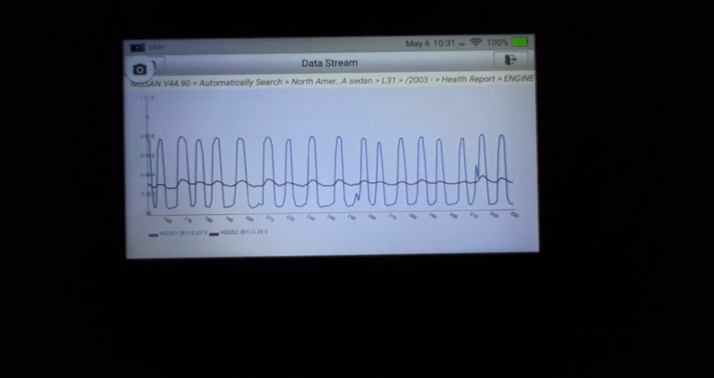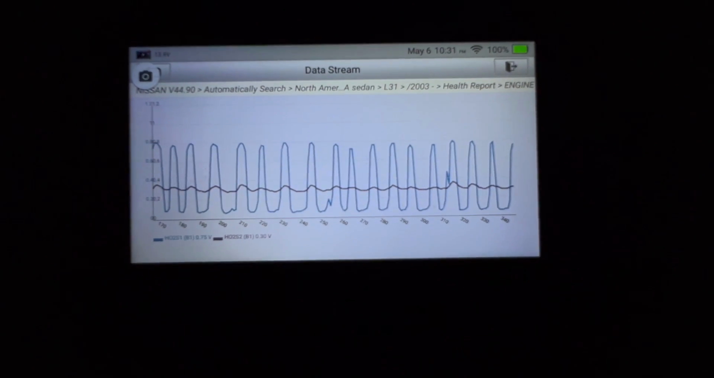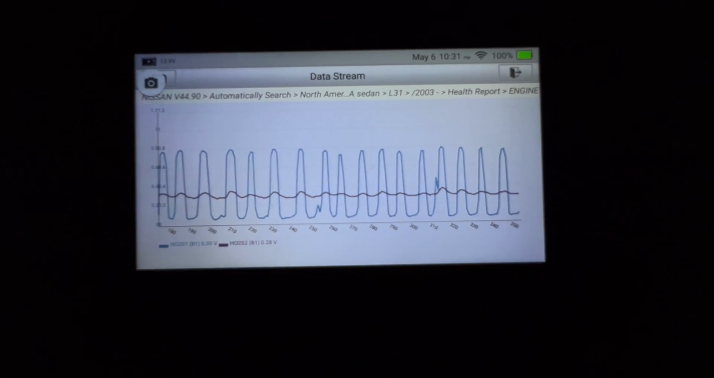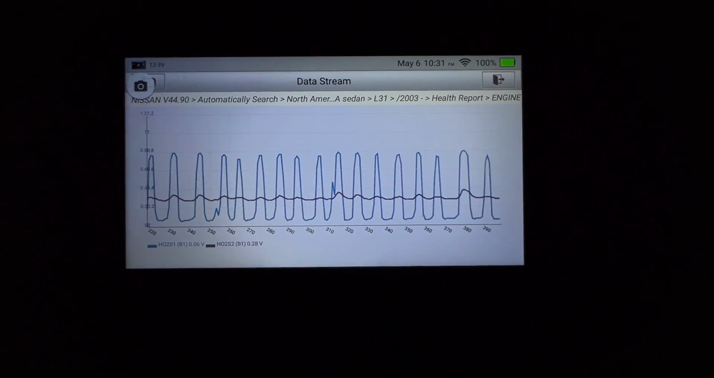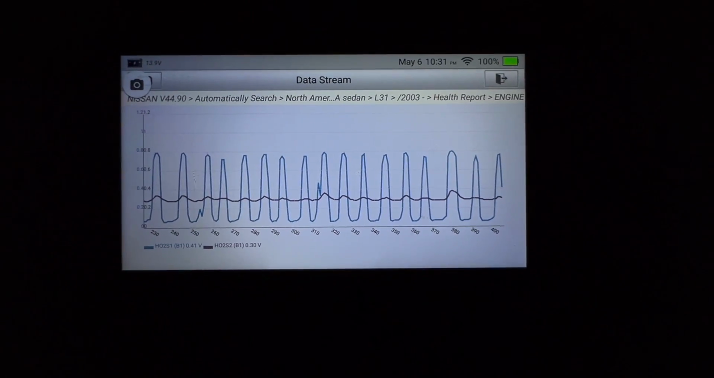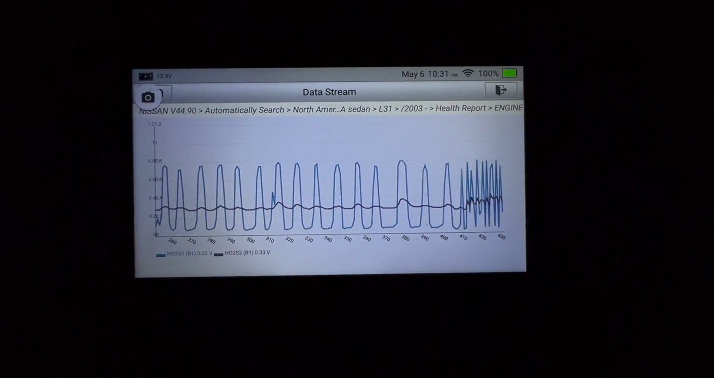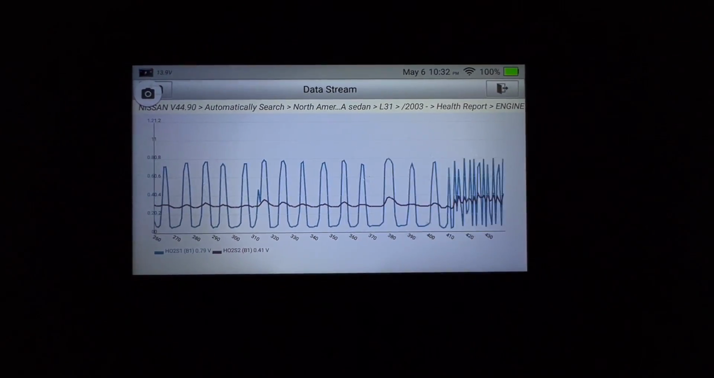When you're testing it, you're looking at it like this. The upstream is oscillating up and down. The downstream looks pretty steady. We're looking at it, it looks fine. But I'm going to rev it up to about 2,000 to 2,500, and we're going to see if there's any changes. And we're just going to watch the upstream and downstream.